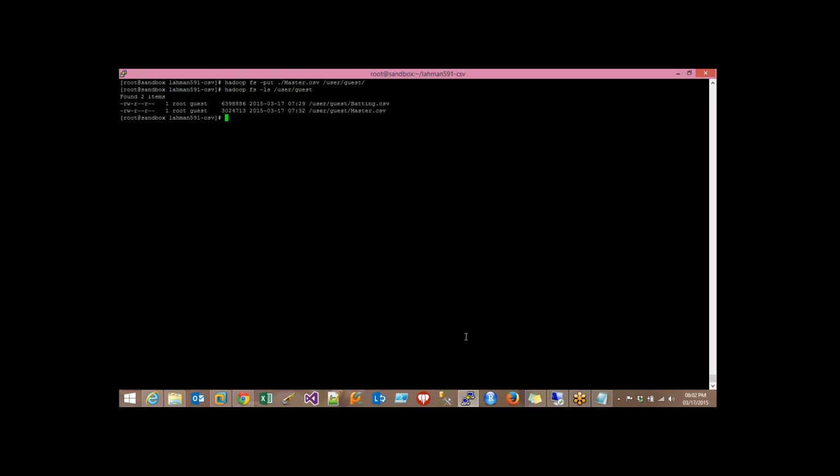So two CSV files we have moved into HDFS. Now we can run Pig first on MapReduce, and then we will run Pig with Tez. So let's first create a Pig script.